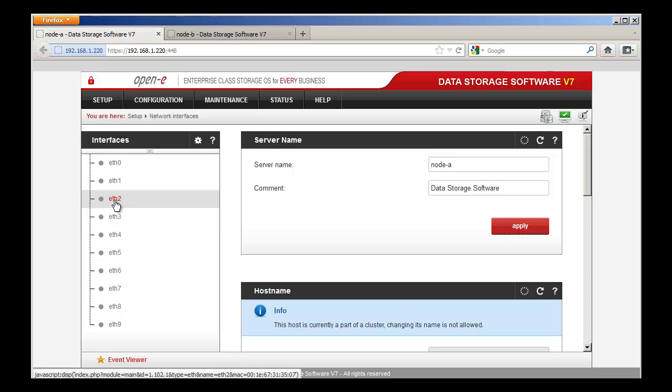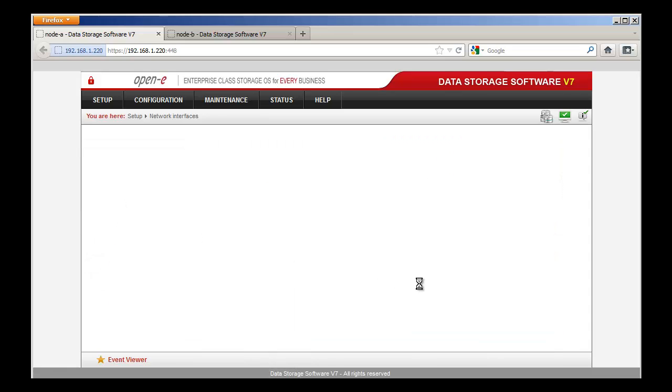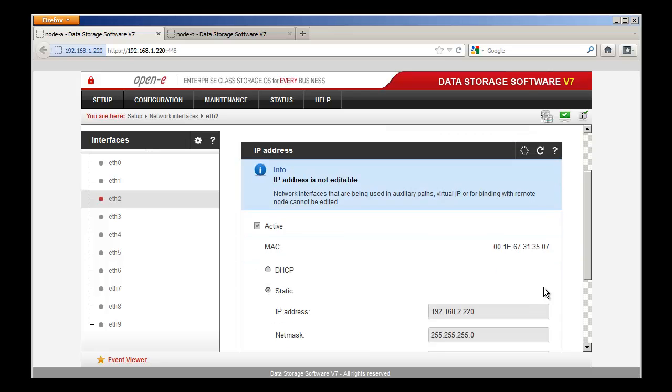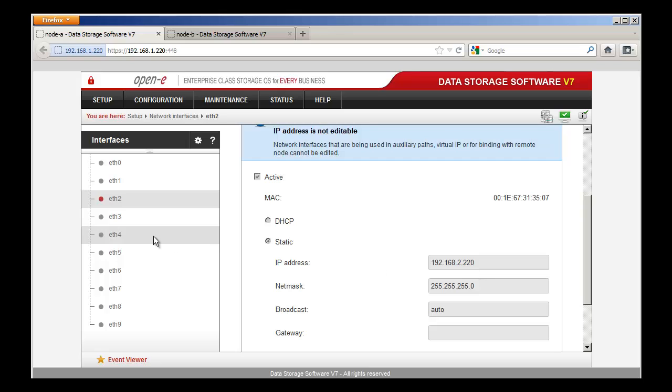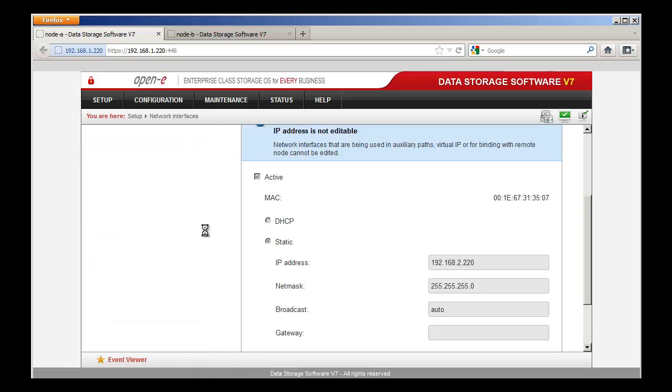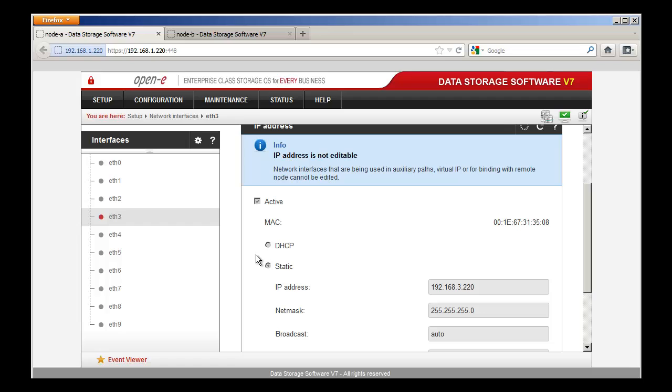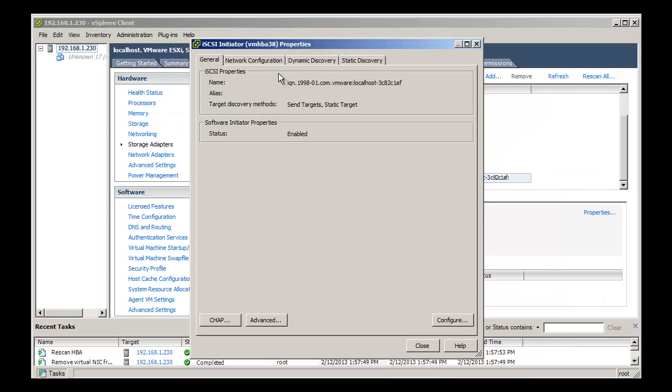And if we see E2, we'll get the IP address to verify it, because this was in our virtual IP address configuration. Here it's 2.220, bearing the first two octets of 192.168, and E3, which should be 192.168.3.220. So we want to be able to plug those into the initiator from the VMware side.